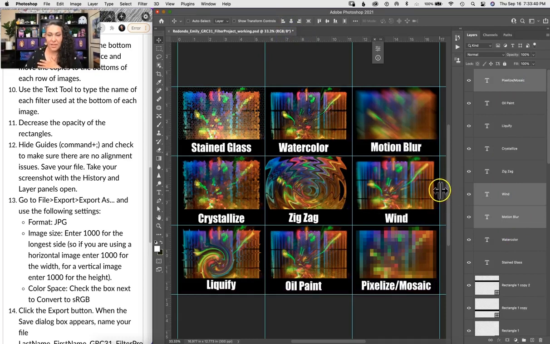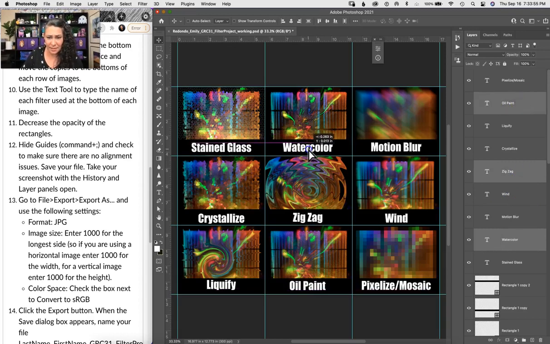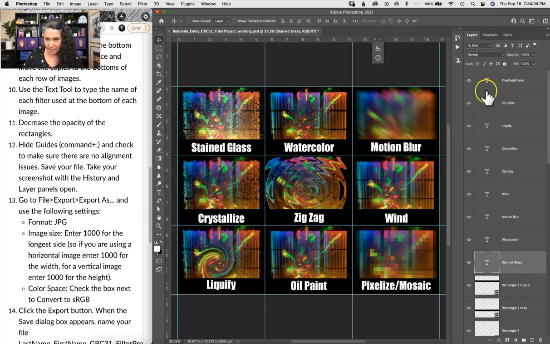All right, so there they are, and while I had those, I should have moved them all to the center of here too. Oh well, it's quick. Let's go ahead and do watercolor, hold down Command, zigzag, oil paint, and let's just move over just a bit. Okay, we're looking good. Alright, and next we have stained glass.